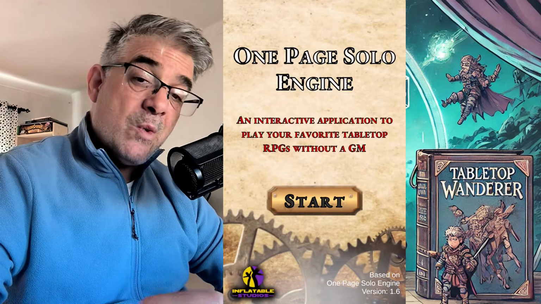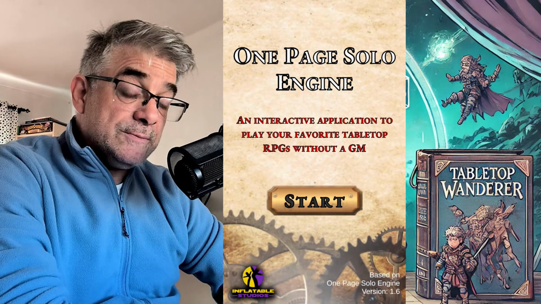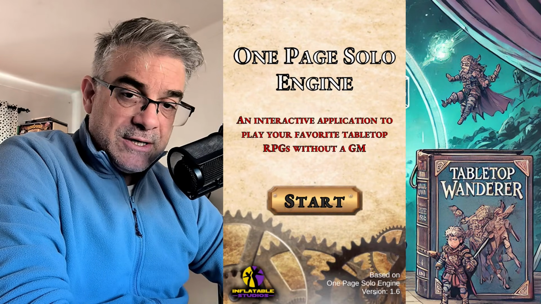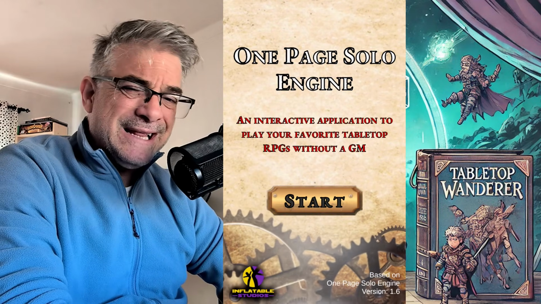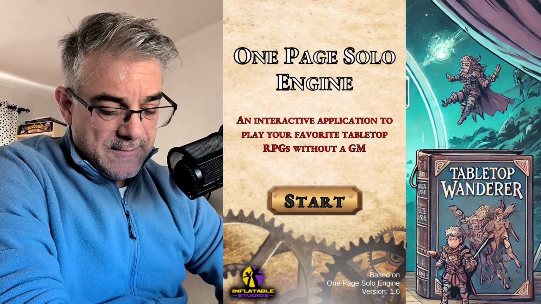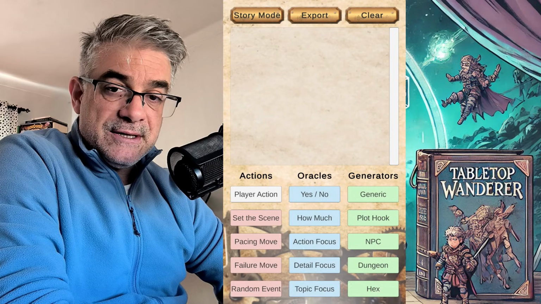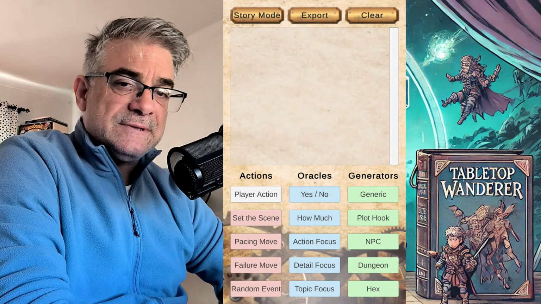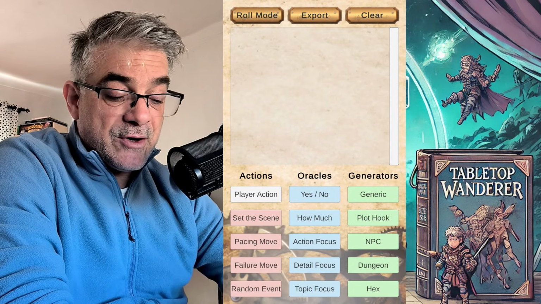And now, One Page Solo Engine. This is also a really good tool to have when you need some help. I'm going to be honest, I haven't used this very much. I've used it a little. I haven't gotten into depth with it. But yeah, it is basically the solo one-page engine that you know and love, the printable one, and it's got everything in here. You got a story mode, you got a roll mode.